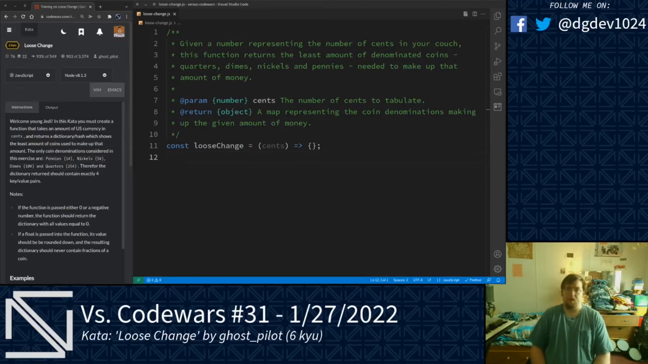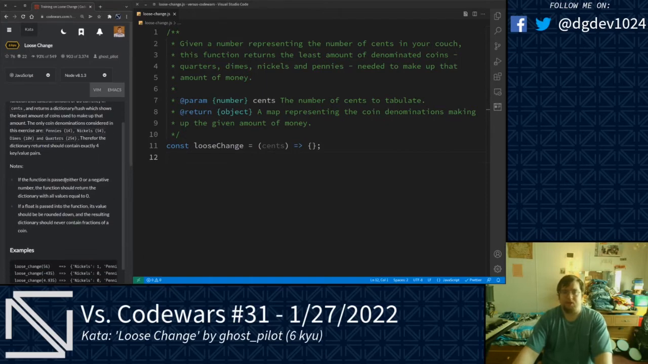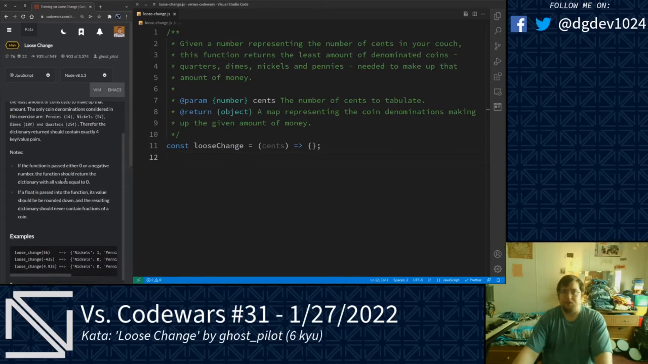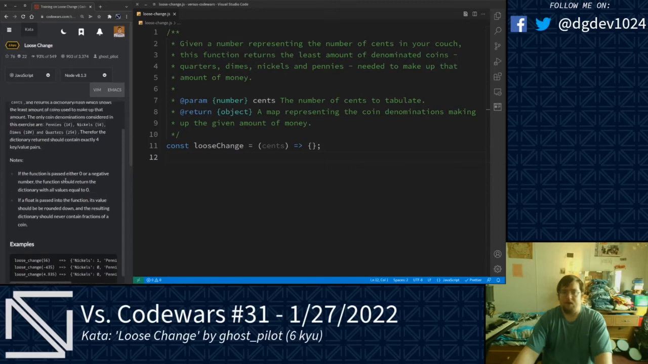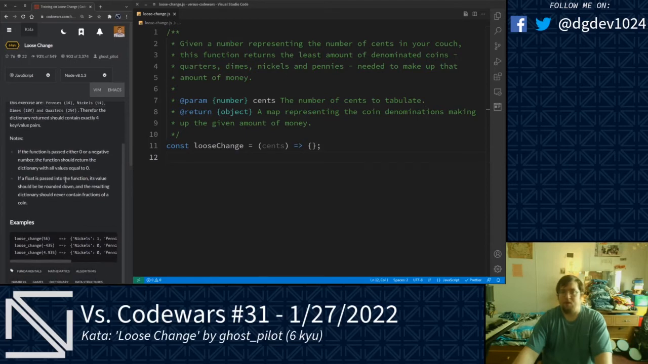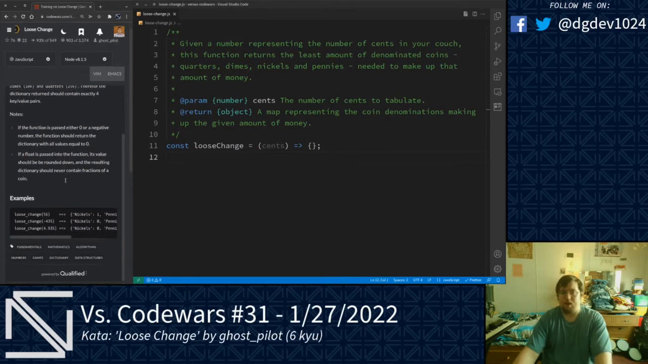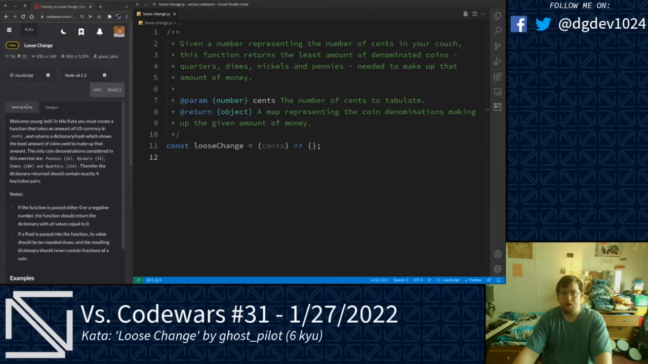Here we are counting loose change, given a number representing the number of cents in your couch, in your pocket, in your wallet, what have you. The goal of this kata is to return the least amount of denominated coins, quarters, dimes, nickels, and pennies, respectively, needed to make up that amount of money here. Now, some important notes in the kata instructions here. This function returns 0 if it's given a 0 or a negative number. And if a floating point number is passed in, that floating point number needs to be floored, rounded down to the previous integer. Let's go ahead and give this a try here.